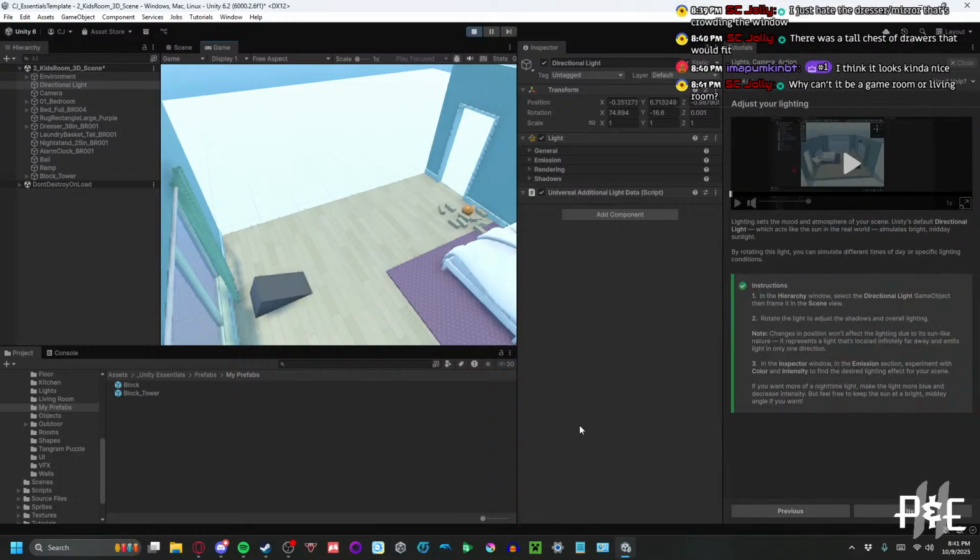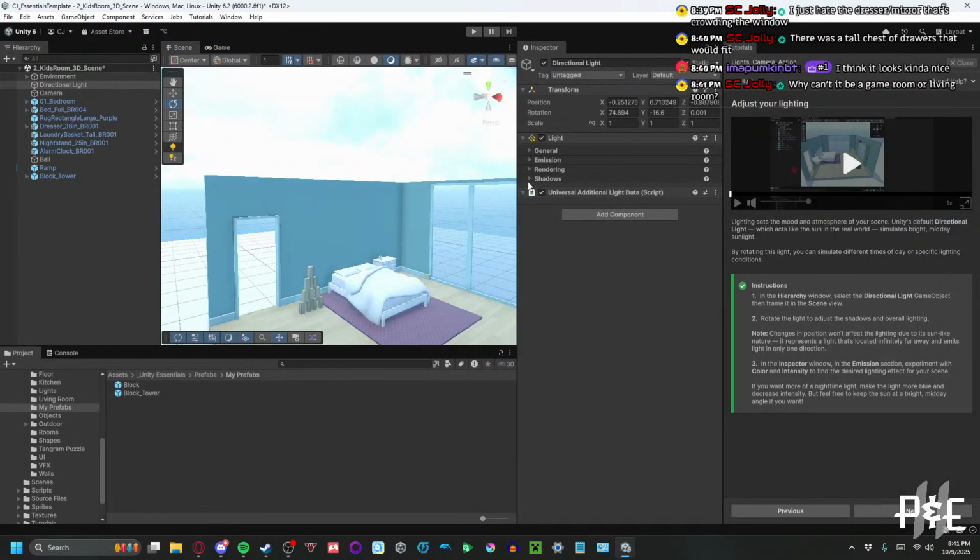Why can't it be a game room or a living room? Because that's what the tutorial wanted me to set up, SC Jolly. Stop questioning it. I'm mostly kidding, but yeah, that's what they asked me to do. Oh, I didn't even notice this.